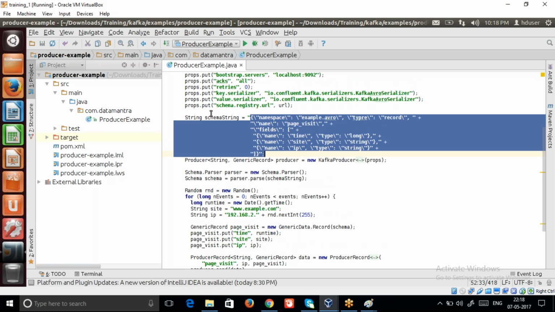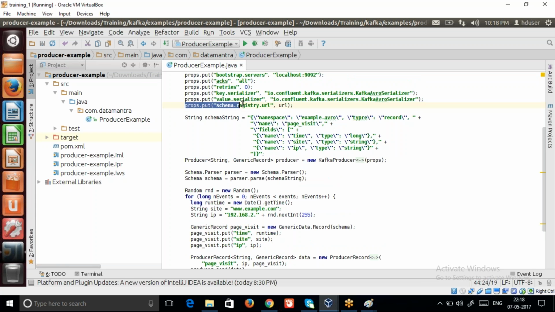To solve such a problem, they came up with something called a schema registry. Schema registry is one more server that will be running. With Confluent Kafka, this comes by default. If you are using the Apache Foundation's Kafka, you have to explicitly download the schema registry separately from GitHub. But if you are using the Confluent version of Kafka, the schema registry comes along with it.